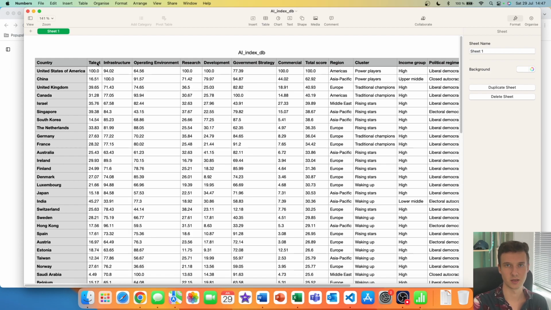Talent represents the workforce in the field of artificial intelligence in this specific country. Infrastructure shows you the infrastructure in the specific country for the development of new AI technologies. So for example, this can include access to the internet. Operating environment is about the regulation in the specific country, as well as public opinions. Then we have research. Research shows you how much the AI is researched in that specific country. This can include the number of researchers in this field, as well as the number of publications in journals.